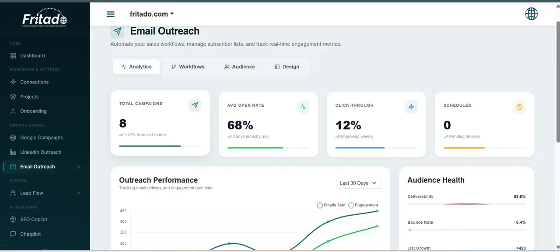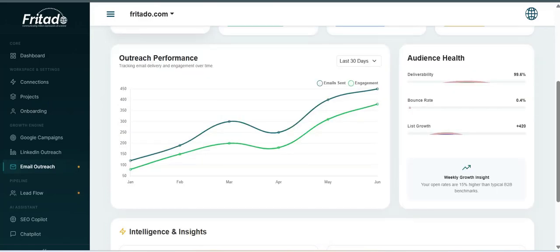On your screen, you can see an overview of your campaign performance, including your total campaigns, average open rate, click-through rate, and scheduled campaigns as well. This gives you a quick snapshot of how your outreach is performing. It also shows you your audience health and focuses on the quality and health of your daily list.